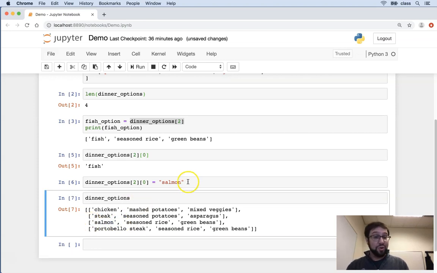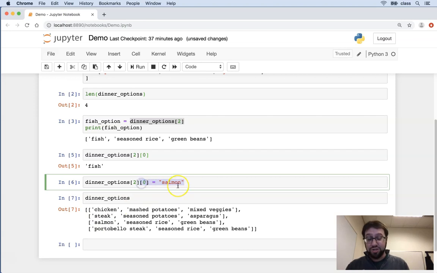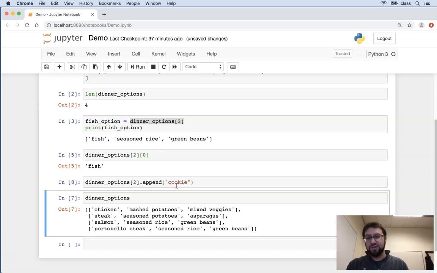You might also see this with calling functions. Because dinner options 2 is a list, I can say append a new value to it. So maybe let's give him a cookie. Maybe you get your fish and you also get a cookie as dessert. I can do that as well. And then if I output my dinner options, there's my cookie down here, assigned as an extra element of the list in a list.